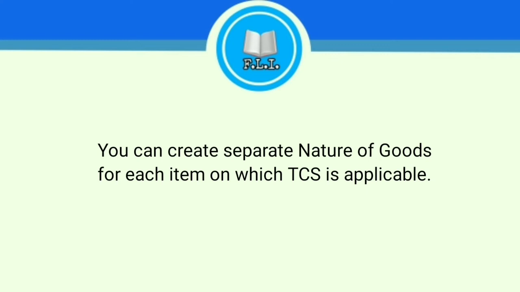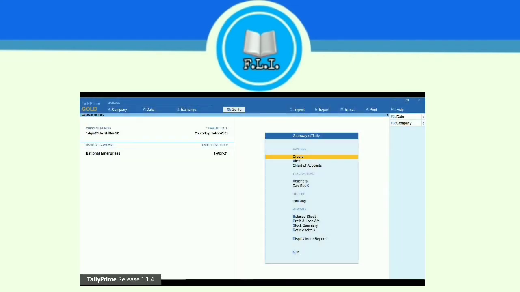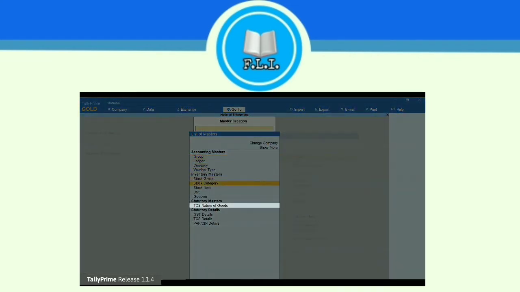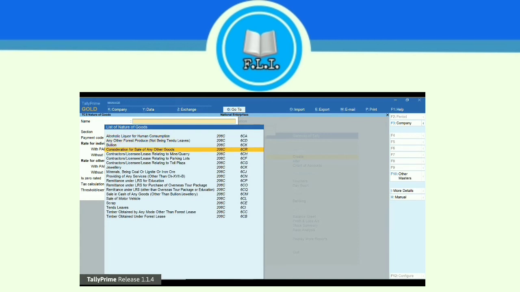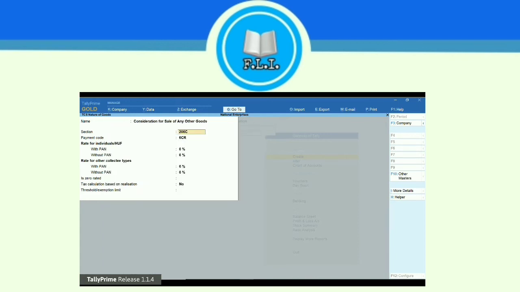The different items on which TCS is applicable are called nature of goods. You can create nature of goods in TallyPrime for the TCS applicable goods you deal with. Go to Create in Gateway of Tally and select TCS nature of goods under Statutory Masters. Enter the name of nature of goods. You can use the Helper button to select the predefined nature of goods names. You will find TCS section and subsection against each name.